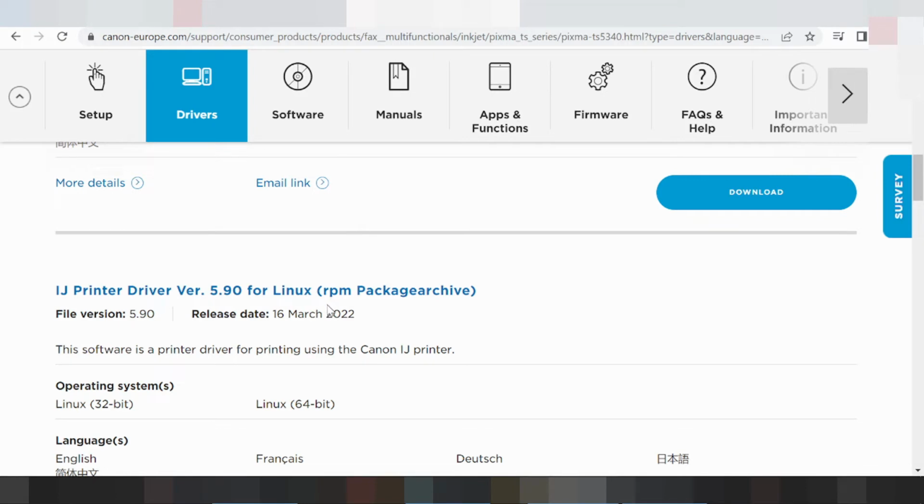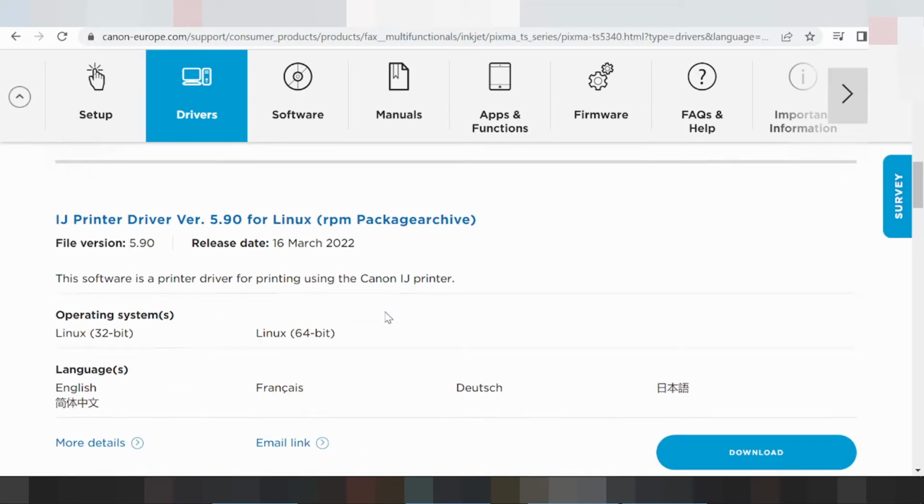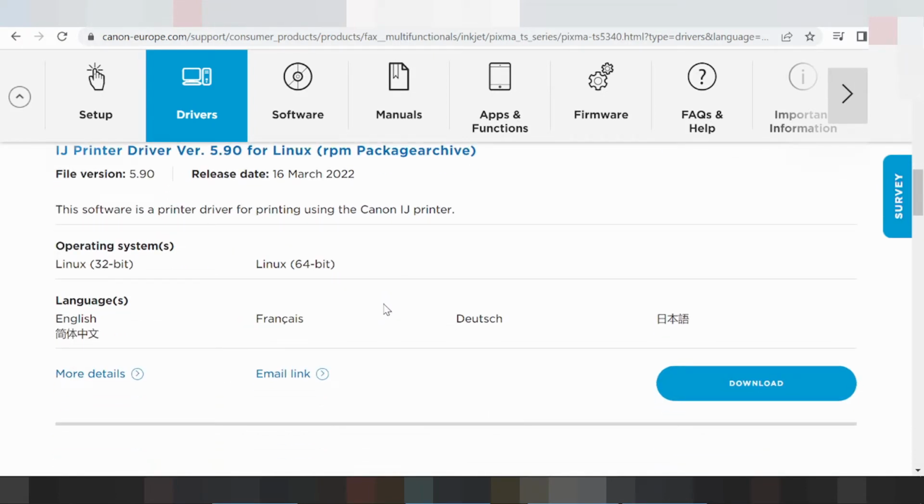And this is the RPM package for the Linux driver, and this is the language for the Linux driver, and this is the operating system for the Linux driver.